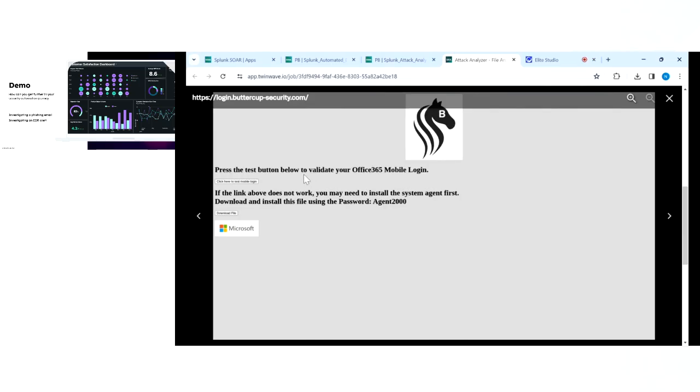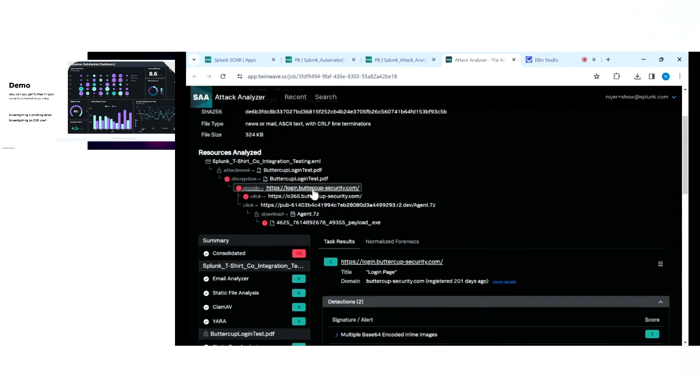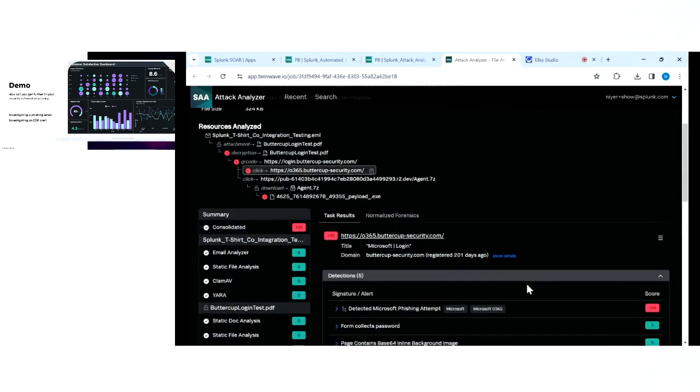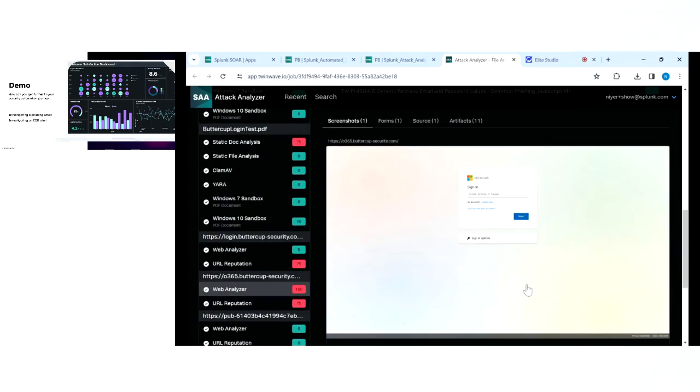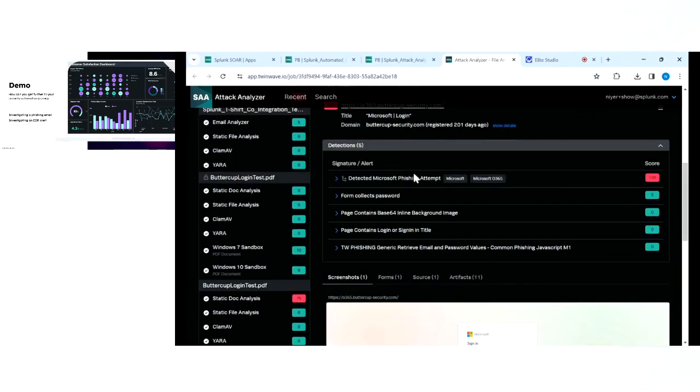One of those links now leads to a mobile login page. The other one is a download with a password provided here on the website. Again, Attack Analyzer traverses both of those paths. This one leads to a Microsoft phishing page quite clearly. There's now a whole host of detections on these with the final score of 100.